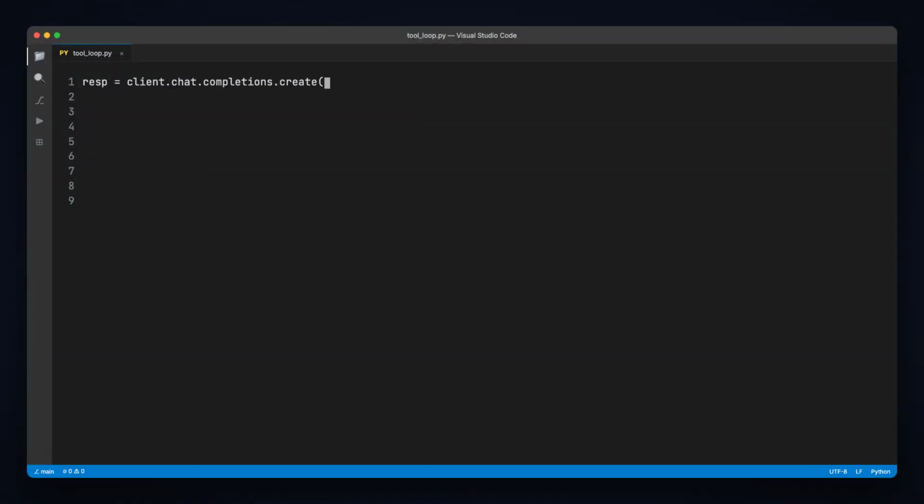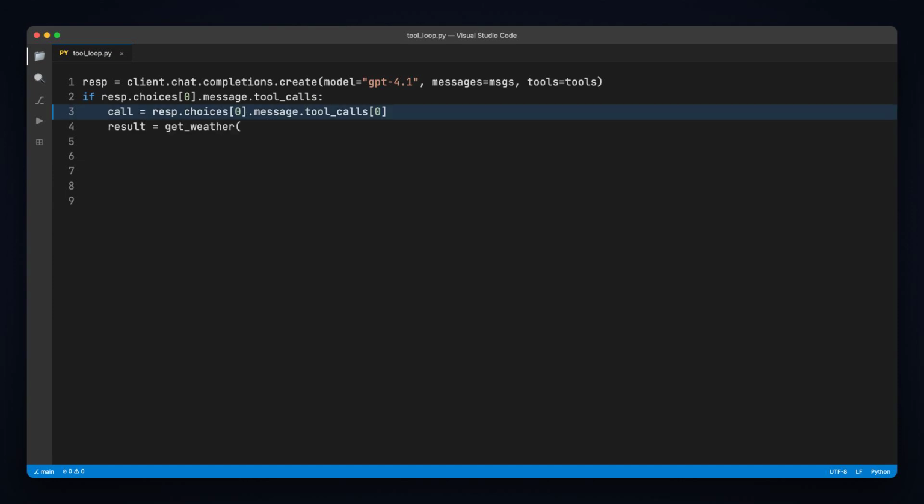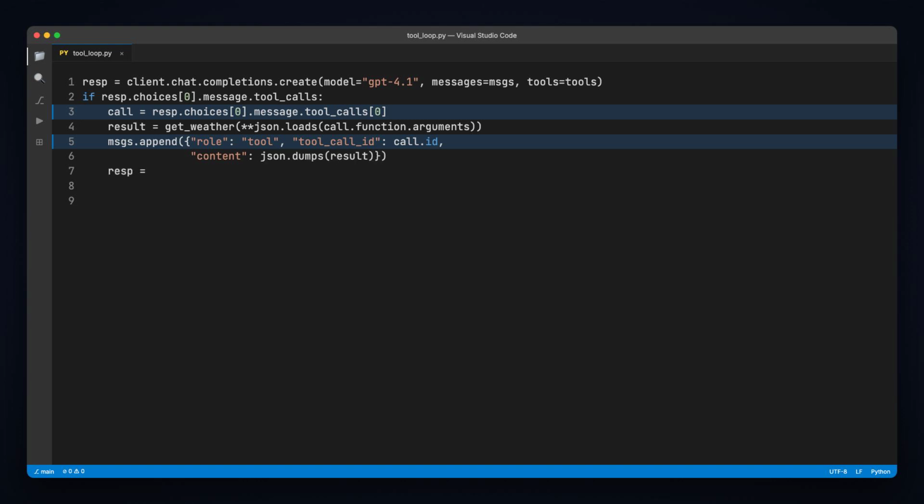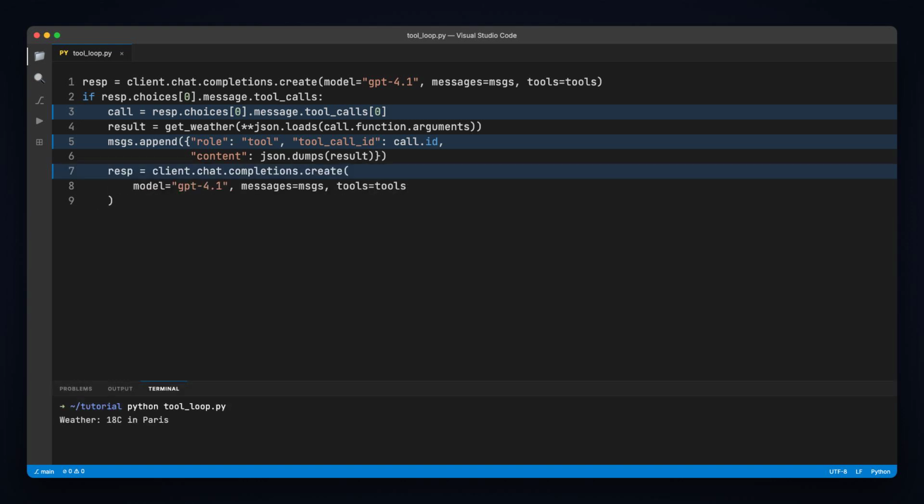The full tool use loop? Send the request with your tools. If the model returns a tool call, execute it locally. Append the result as a tool message. Send the conversation back. The model now has the real data and can answer. Most agents are just this loop, repeated.